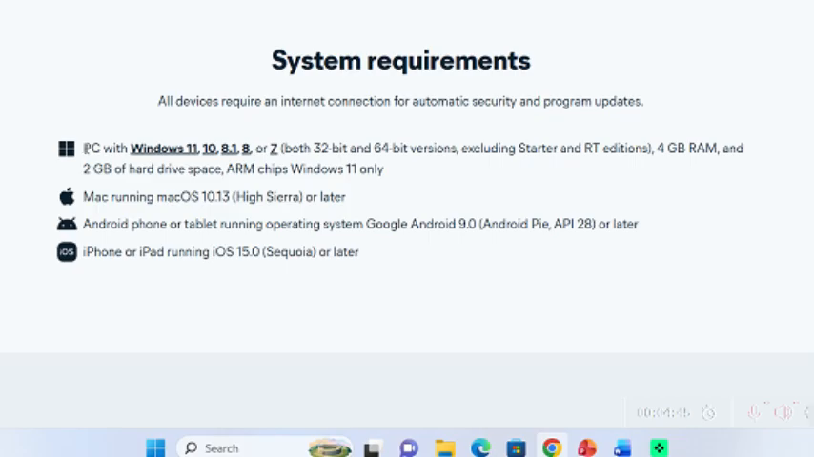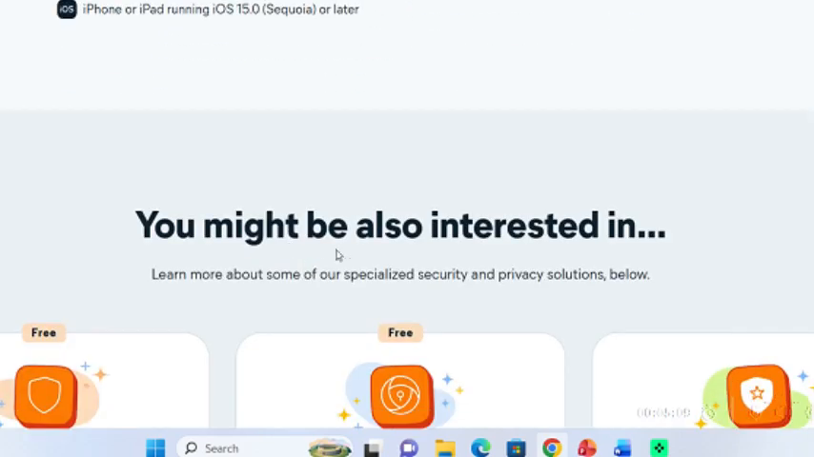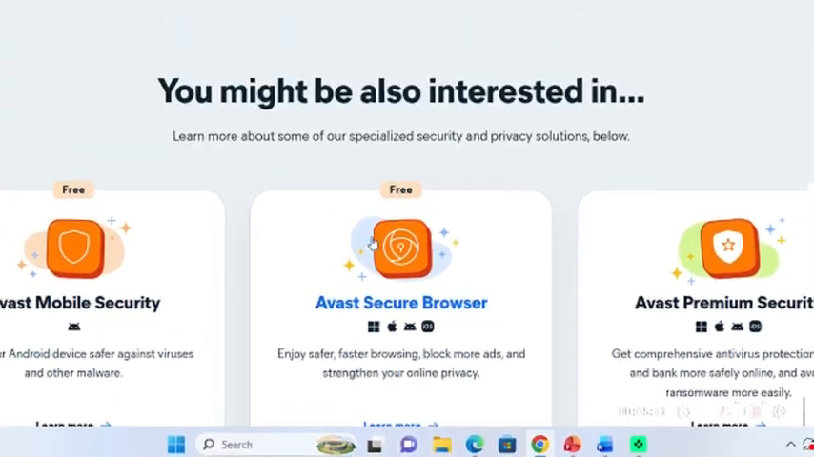It's very direct, and you have a bit about system requirements. For example, you have the PC with Windows 11, 10, 8.1, 8, 7 with 32 and 64-bit operating system, with a starter kit of 4 gigabytes of RAM is fine, or 2 GB hard drive space is also very fine. Mac running High Sierra or later, and then Android phones on this simple feature. So it is very nice.